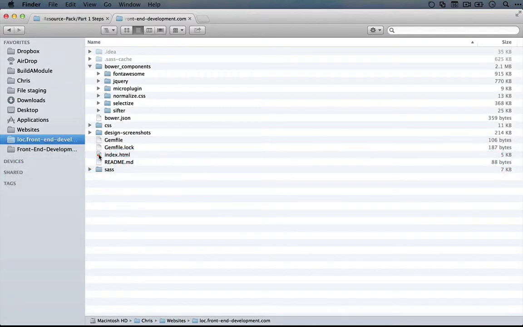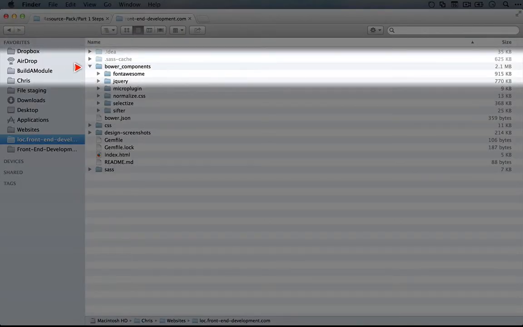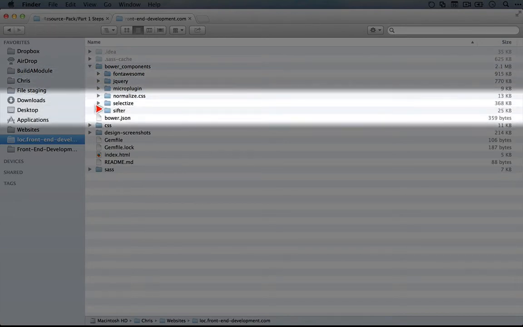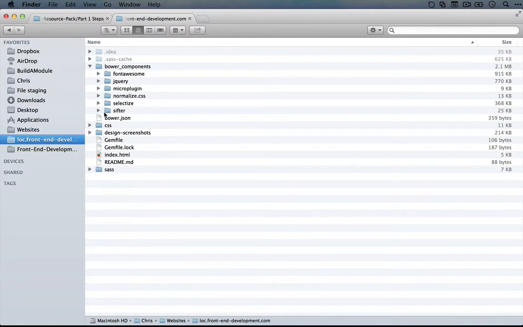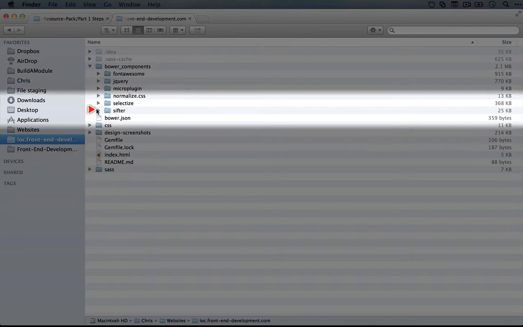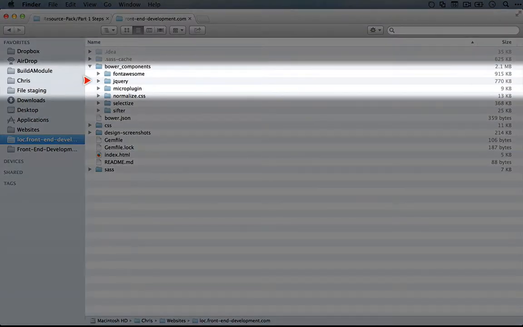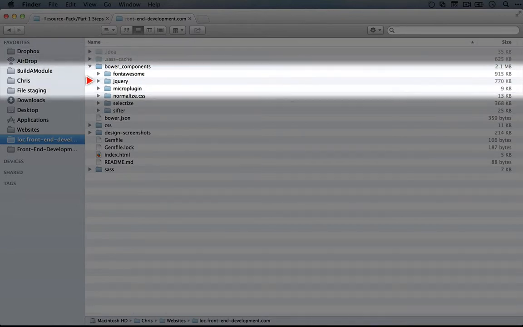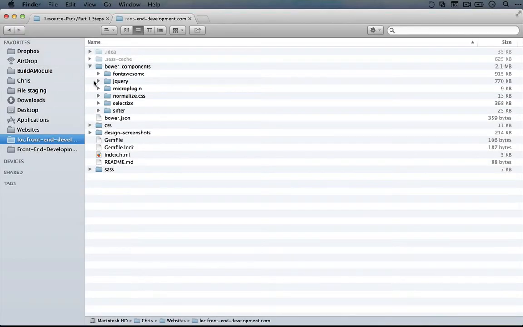If we go to the File Explorer and check out our Bower components directory, we'll see that we now have jQuery, microplugin, selectize, and sifter added here. Now, part of the idea with a dependency manager or package manager like Bower is that multiple libraries can share the same dependency. So for example, there are a lot of libraries out there that require jQuery. So if later we download one of those libraries using Bower, it can reuse the jQuery that we already have downloaded. That way we only ever have one copy of jQuery for our project. Pretty cool.